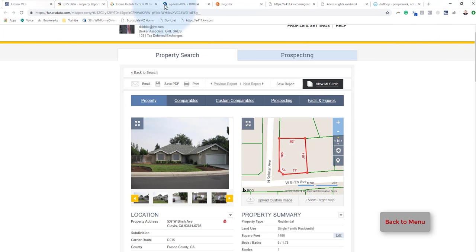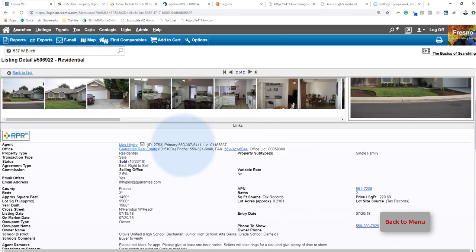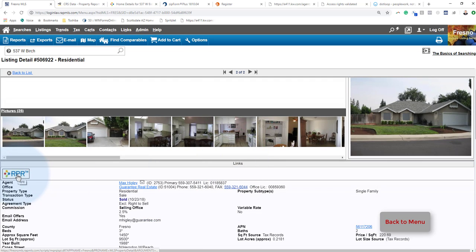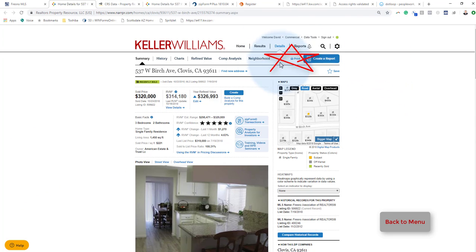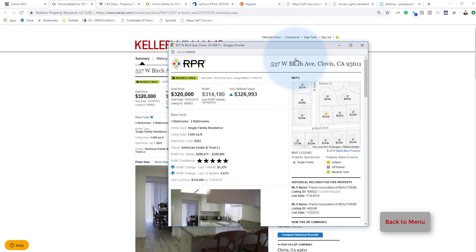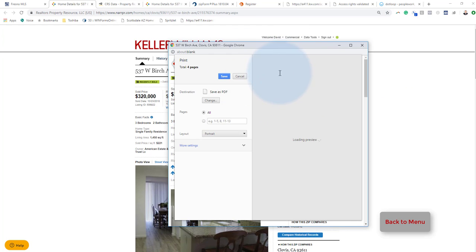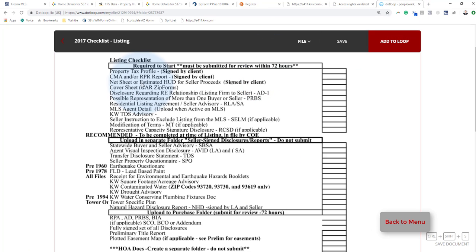And now the CMA. There are so many different CMAs that you can take for ease of preparing for the listing. I like to go to RPR. And here it shows what the RPR value is right now. It also reflects what we're listing the home at. I hit the print icon. And there we have it. We have that printed off.